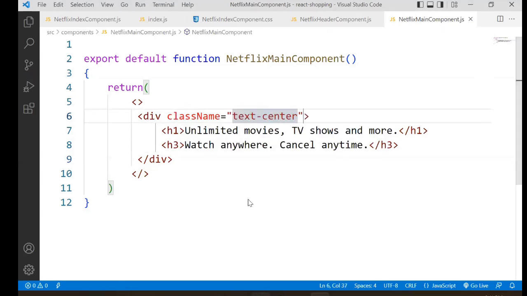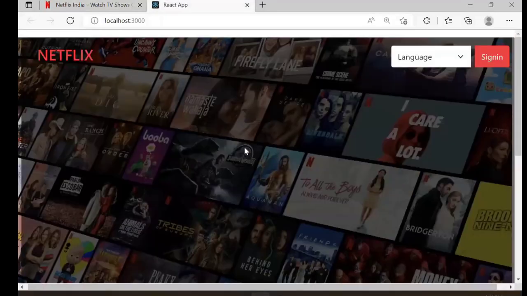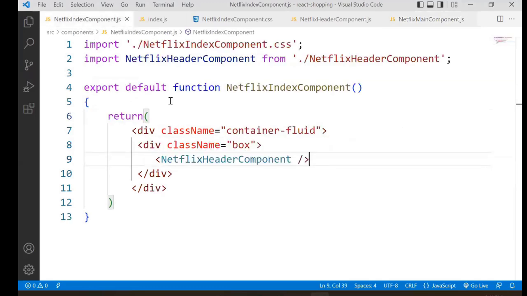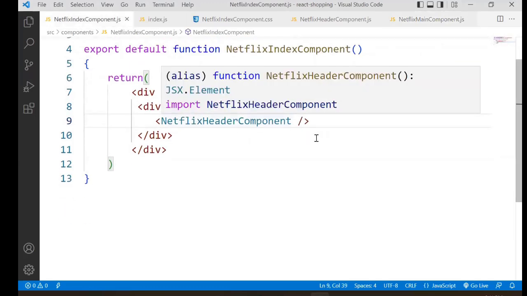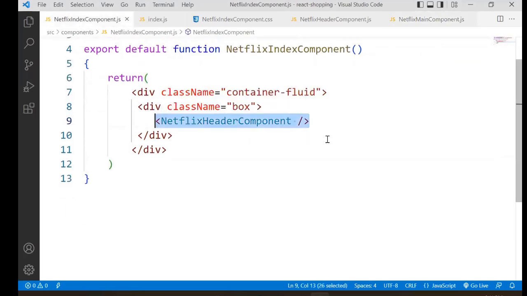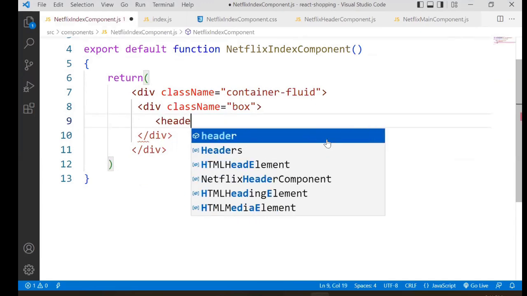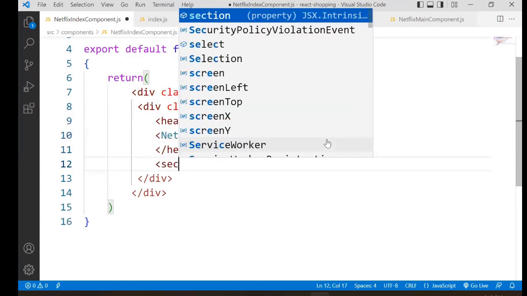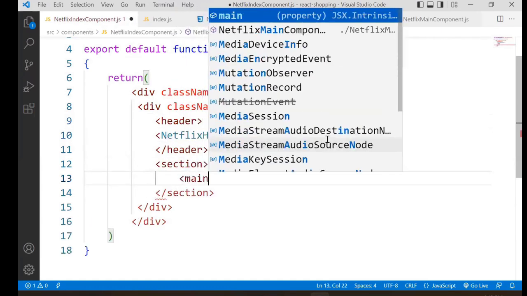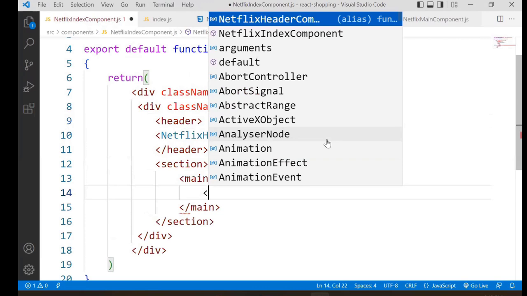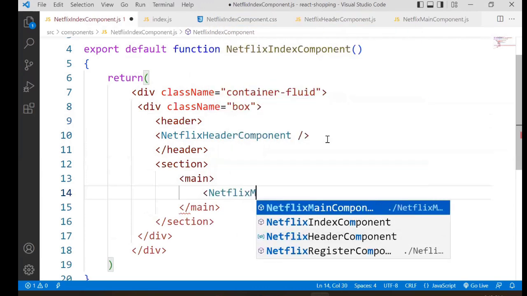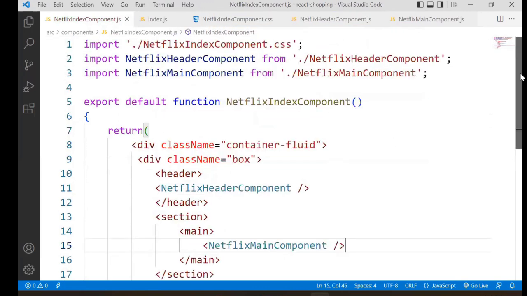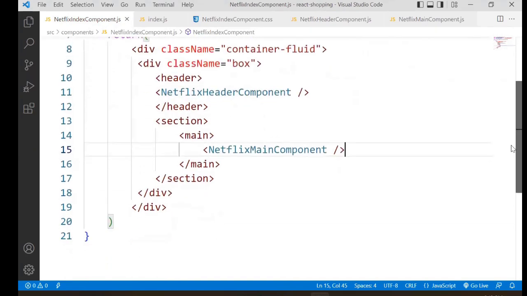Now I want that main component below this header, below the header. So what we do, go to the index component. In the index component, this is already header, and below that header, actually this you can design by using your techniques of, you have header now. In the header you can keep your header component, and you can create a section. In the section we can create a main. In this main we can access the Netflix main component. Netflix main component, it will import that automatically here. Netflix main component is defined here. Now you can see the main is here.